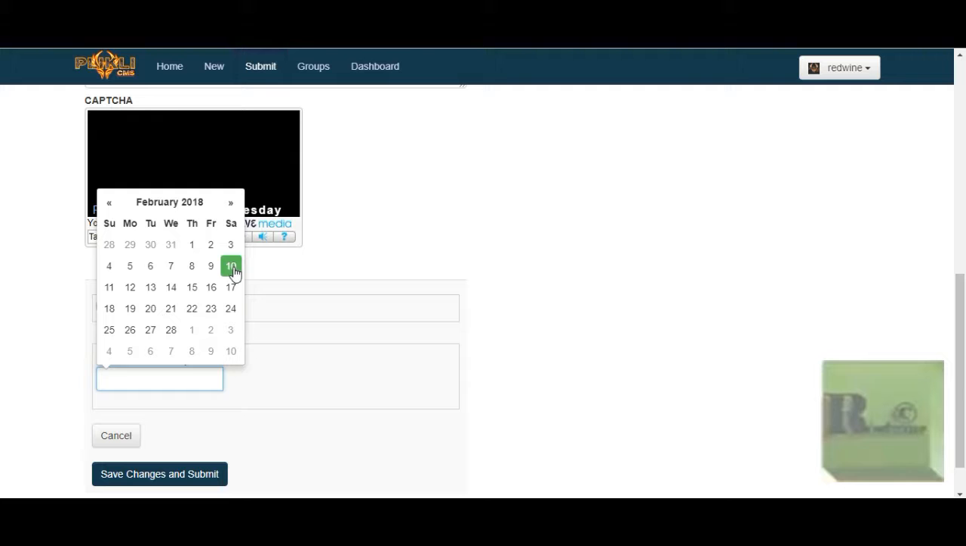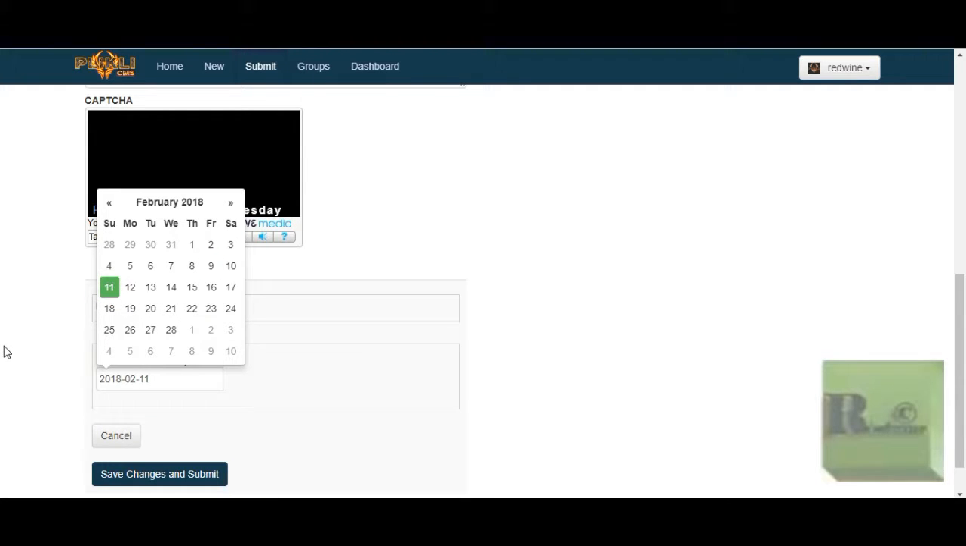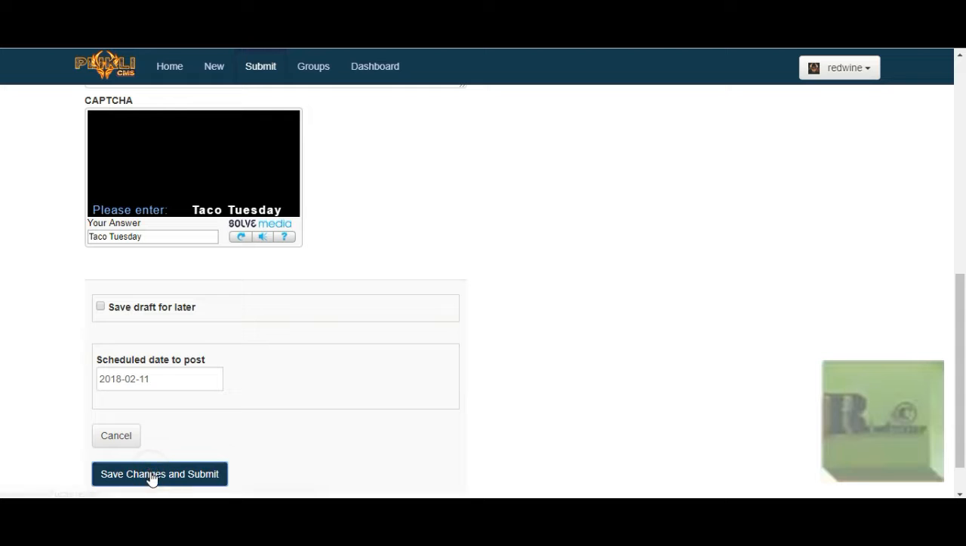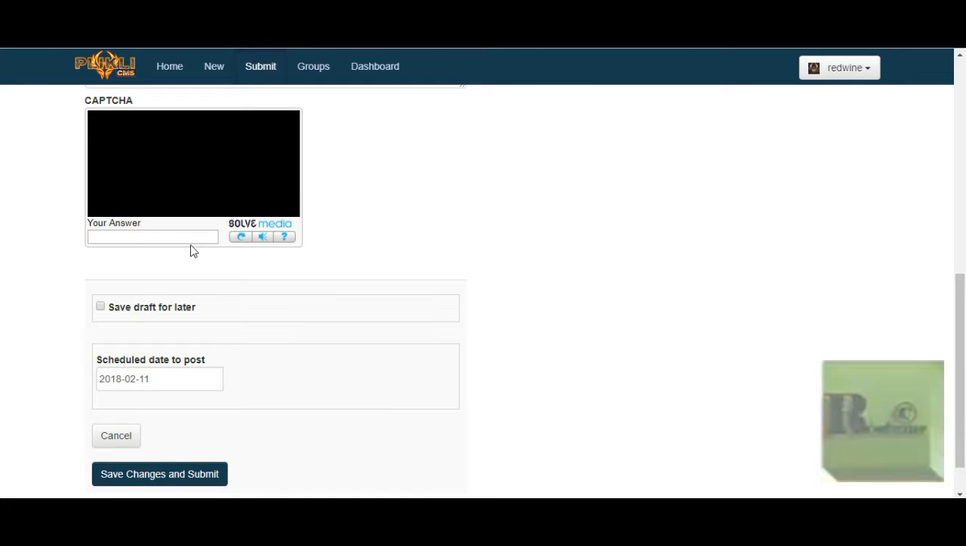Now you see we are on the 10th of February, so you cannot choose this date. It will give you a message that you cannot select it, or a prior date, the same. It must be a day after the current day at least. So any day after the current day you can choose. I'm going to select tomorrow and then save. Wrong step, okay.